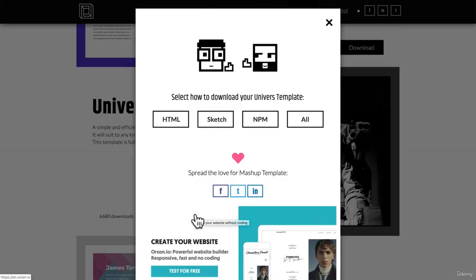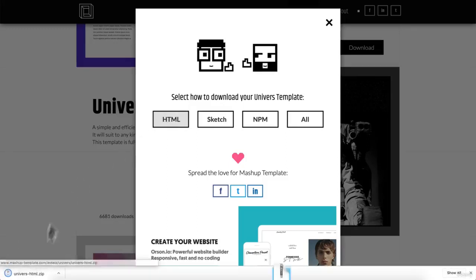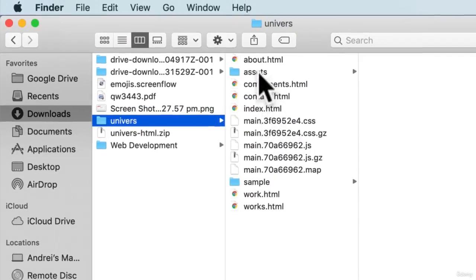All right, I get a little question saying, how do we want to download the template? In our case, we want to pick HTML. And there you go. We get a nice little zip folder, and now we have this downloaded. So let's open this up. And oh boy, that's a whole lot of files and folders. So what should we grab from here?